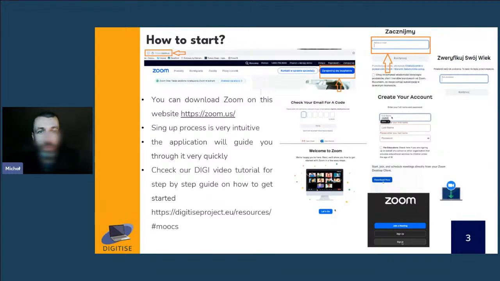First of all, you need to register for free. You enter your email address. Sometimes you are asked to verify your age. Once you enter your email, you will receive a code, which you need to type in on the Zoom website. Once you do that, you create your account, and you are able to install the application and start working with it. So that's a very easy, very intuitive sign-up process for Zoom.